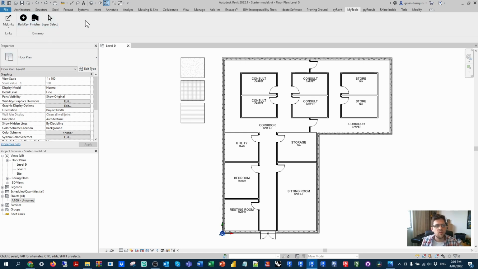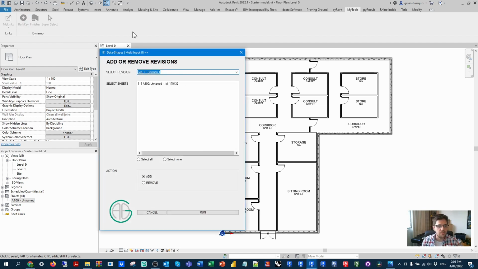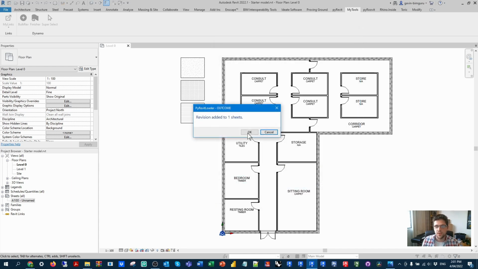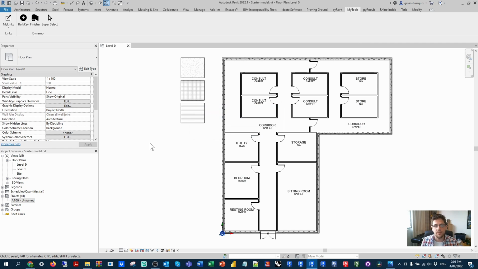So let's just try running one of them first. Let's try running the bulk revisioning tool. What it's going to do is open Dynamo in the background, so it's a little bit slow. It's going to be a little bit slower than running Dynamo typically, but about the same speed as running Dynamo Player for the first time. But you can see now that it does very capably bring up a data shapes user interface. Obviously I need to have data shapes installed as well as any other custom packages. But from there, I'm able to run my tool just like I would normally.